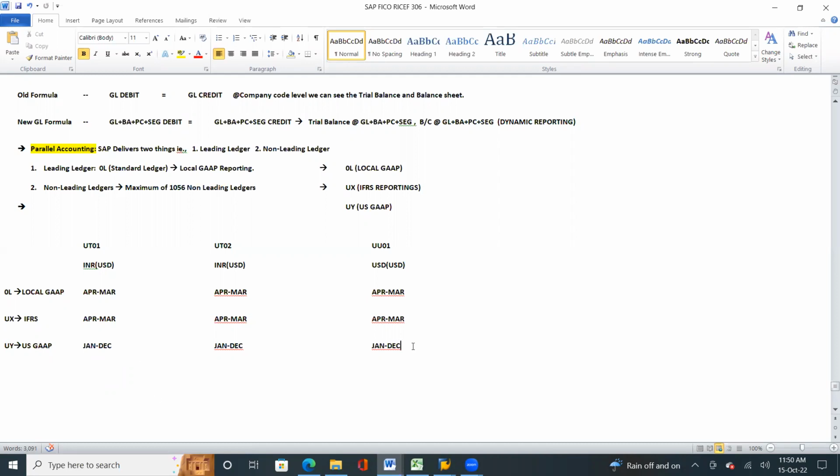So how many people are working from the AP point of view here? Accounts payable or accounts receivable? SAP, right? Once you post the entry, how many views can you view the entry? If you have posted an invoice, after posting, if you want to view the output, how many views can you view?